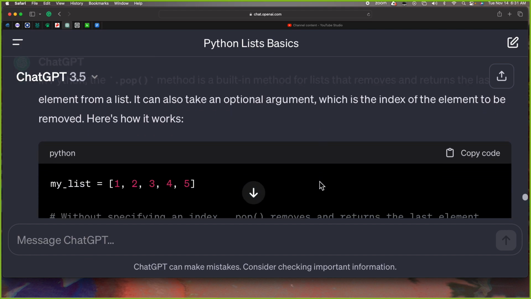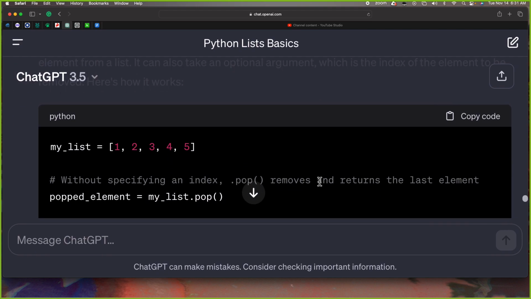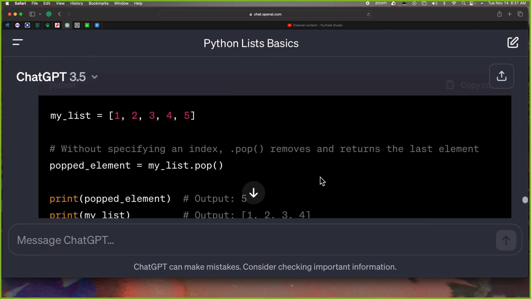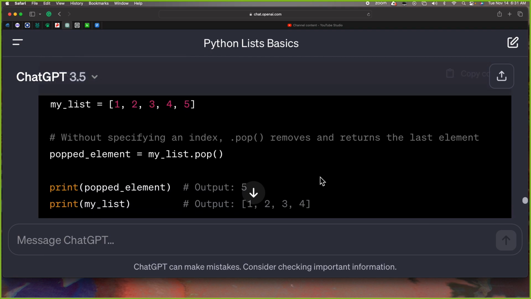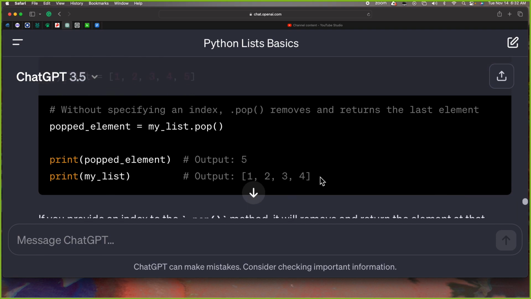Here's how it works. my_list = [1, 2, 3, 4, 5]. Without specifying an index, .pop() removes and returns the last element. pop_element = my_list.pop(). print(pop_element). print(my_list).